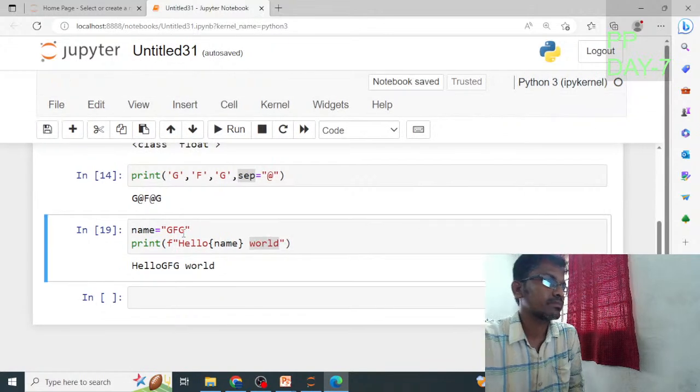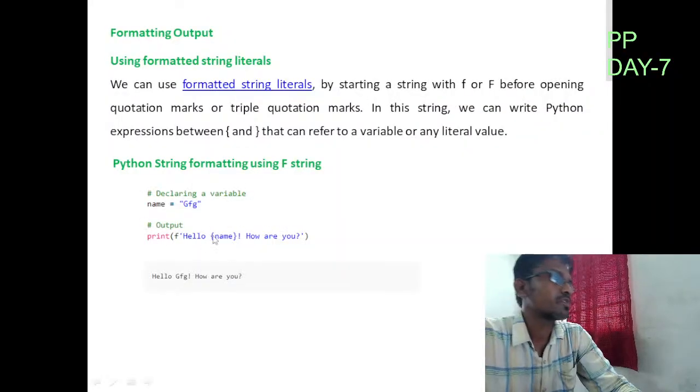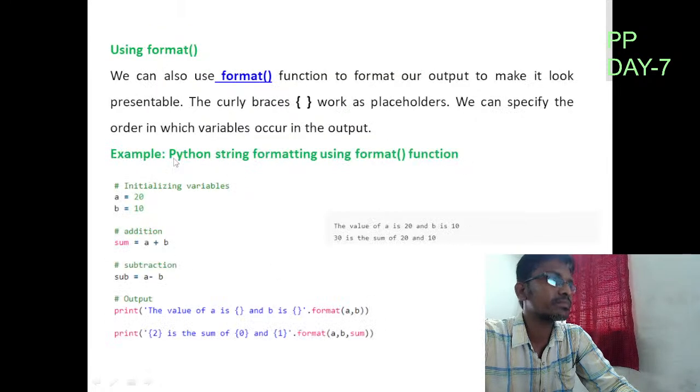formatting. So it is unformatted string literals in Python. By using open and closing curly brackets, you have to substitute that value inside of the message. For that, what you have to do is use the F. So here F indicates formatted output. Next one, using a format method or format function. By using the format method, we also write the print function.